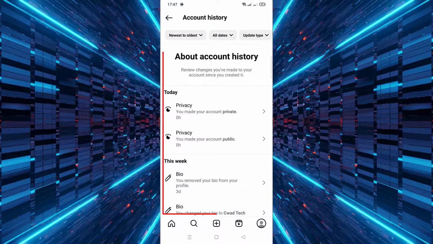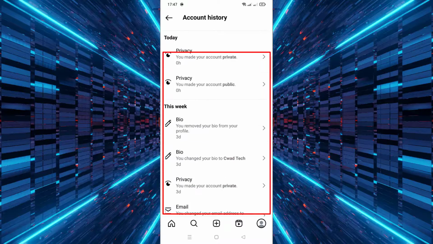Here, you'll find a timeline of all the changes made to your account, including bio edits, password changes, phone number updates, and more. Take your time to review these changes. You can also use this section to keep track of important updates you've made over time.